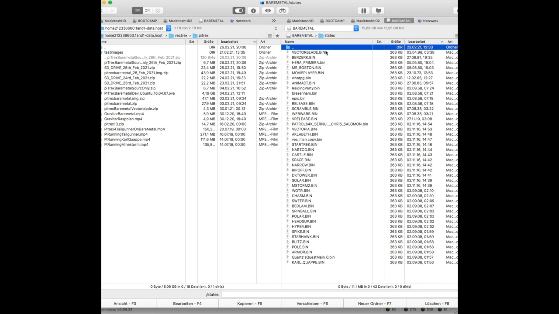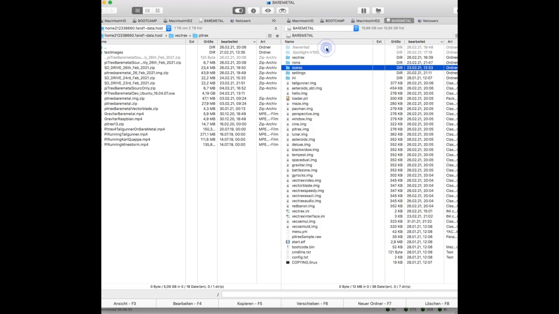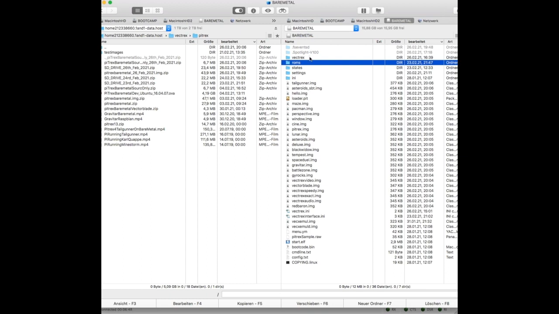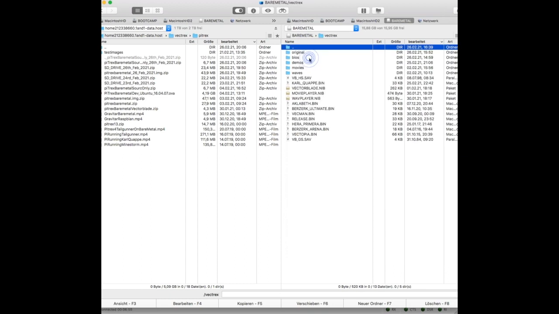And they are the ROMs for the arcade emulators. These did not change. And then the vectrex directory existed before, but now I've put in some subdirectories.